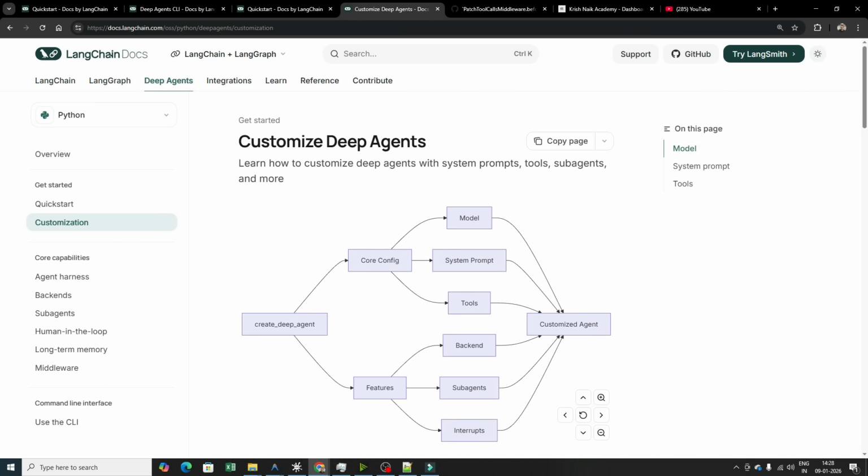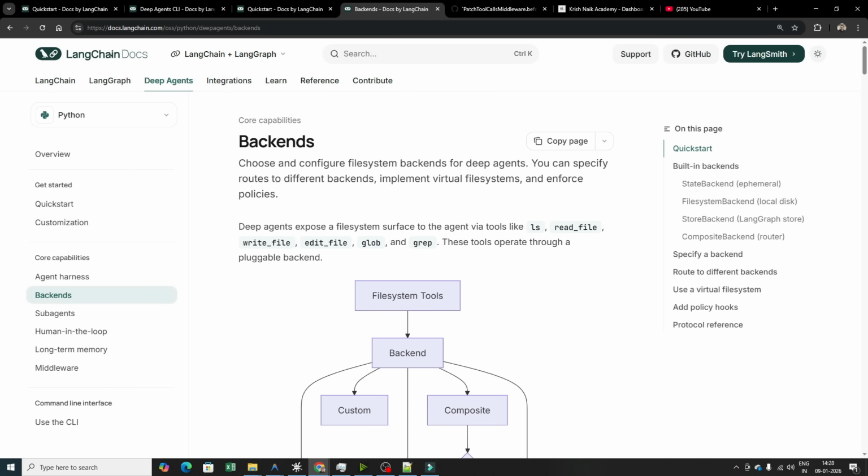So yes, this was it from my side. I will see you all in the next section, wherein we will be discussing customizing deep agents. Then we'll understand about backend, subagents, and many more.